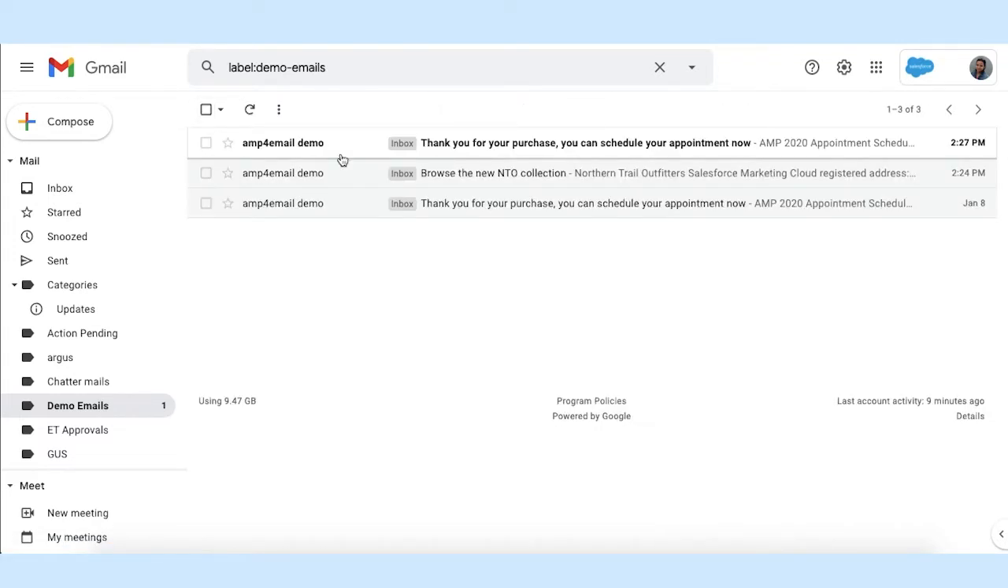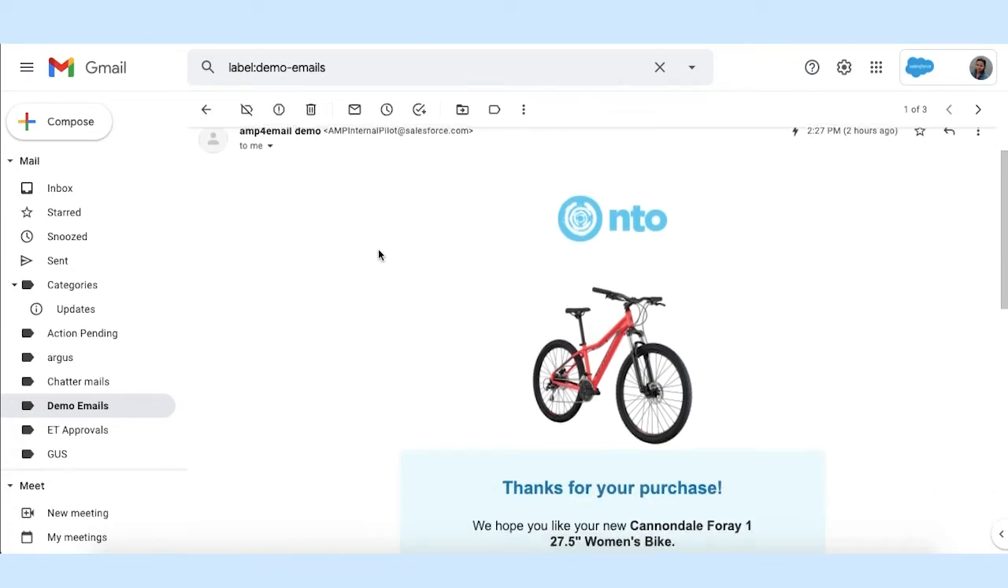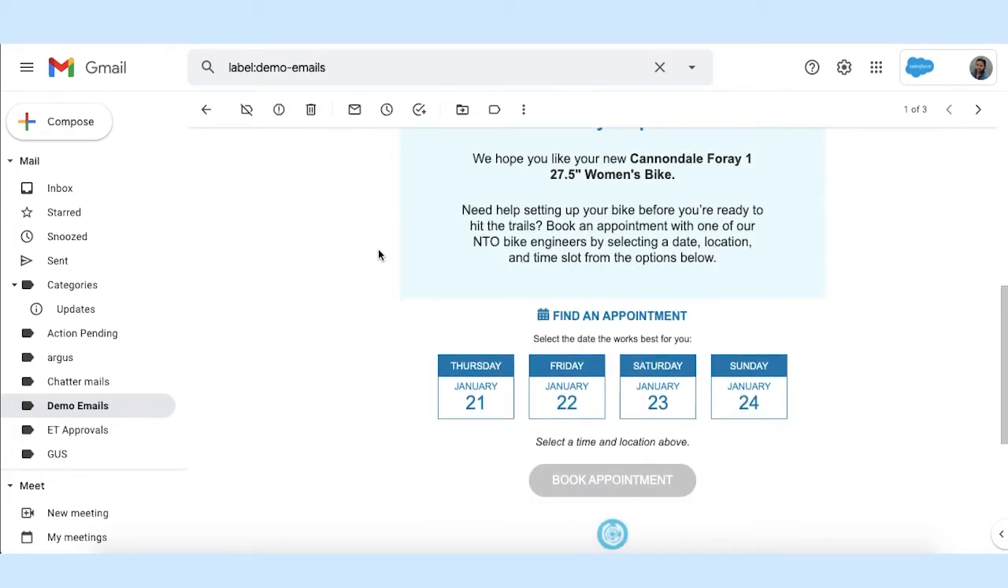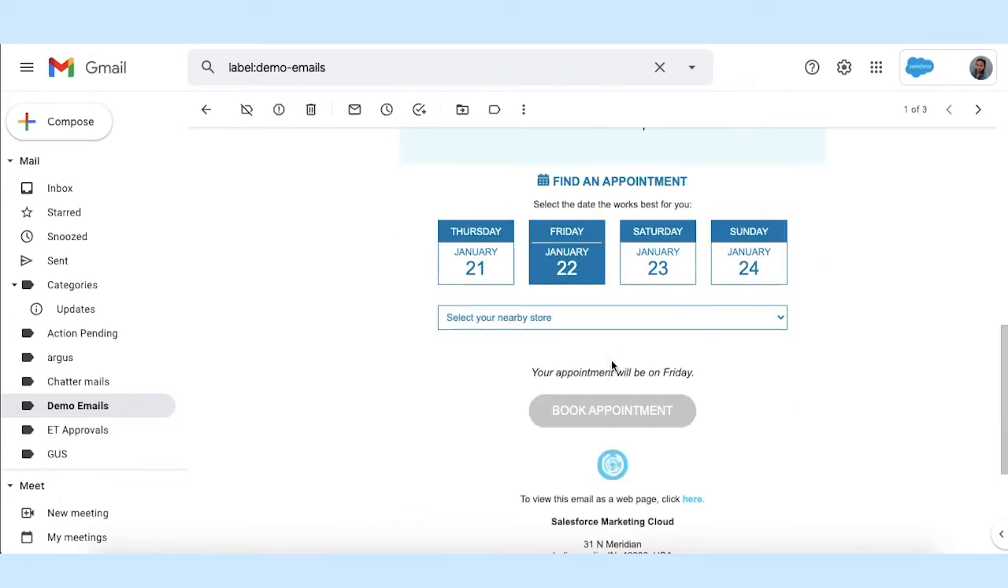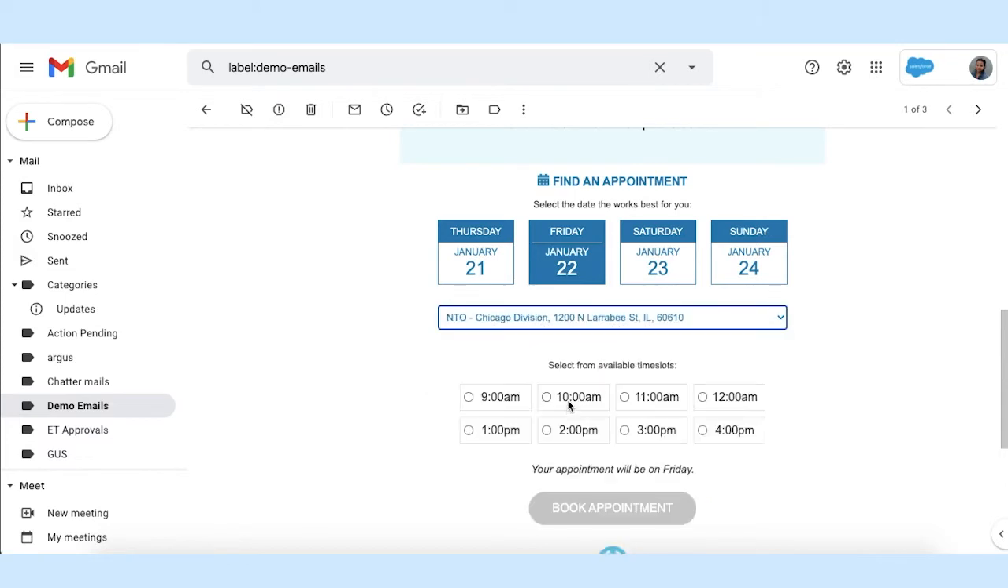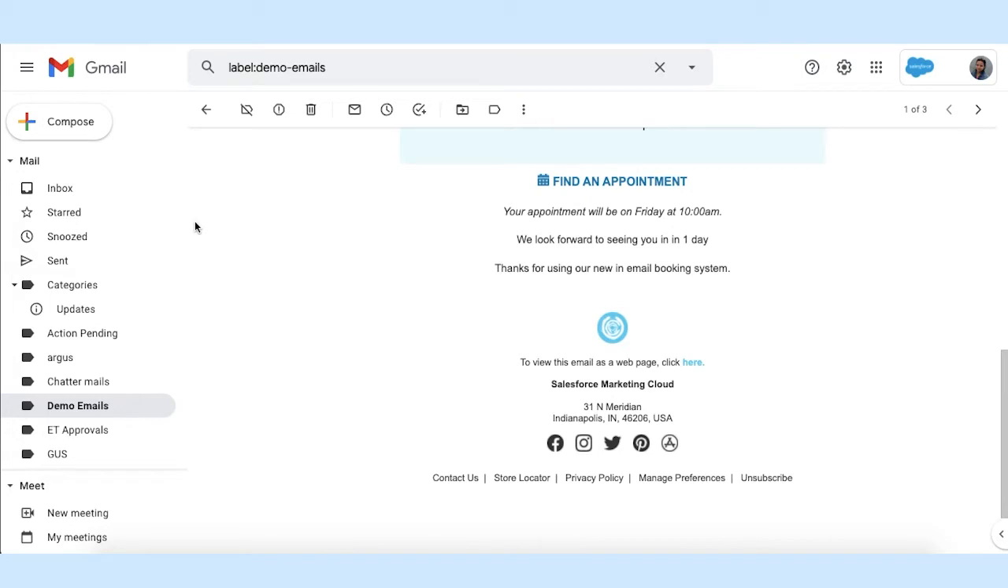Let's see another AMP example in my inbox, but this time let's bring in real-time data into the mix. Here you can see NTO is following up with me after purchasing a bike, and with the power of AMP, it's providing an option for in-email appointment scheduling. It gives me the options to come in and have them help assemble it. The email is using real-time data to show me not only the times that are actively available, while also making it interactive, allowing me to schedule without having to leave my inbox. Isn't that cool? So all this is exciting from a subscriber experience.